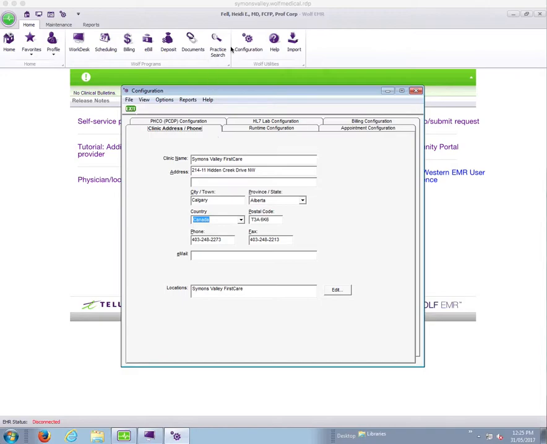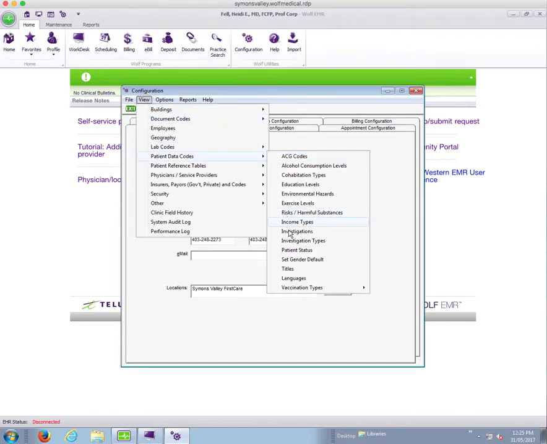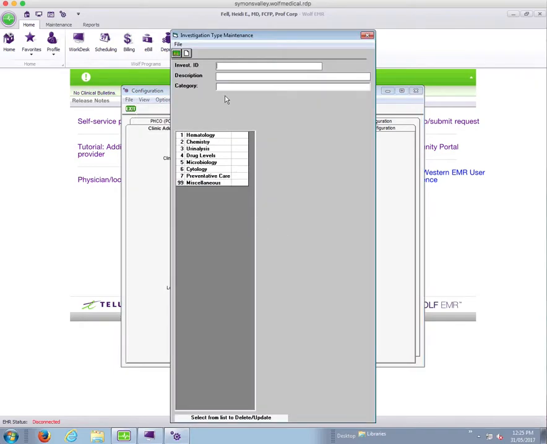So to start with, we open up configuration if it's not already open, and then we go into our view menu. From there we go to patient data codes and investigation types. We've got some numbers listed in here, and I want to pick a number that I don't already have. So I'm going to choose number 8, and I'm just going to create a category called scores. I'm going to hit save, and we can see it adds to my list here. So that creates the category.